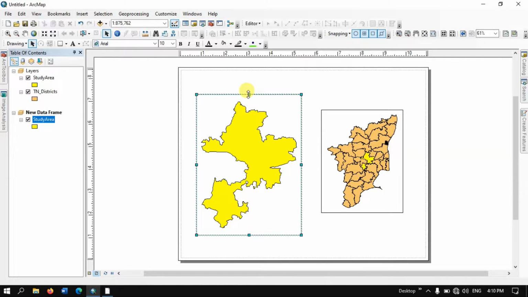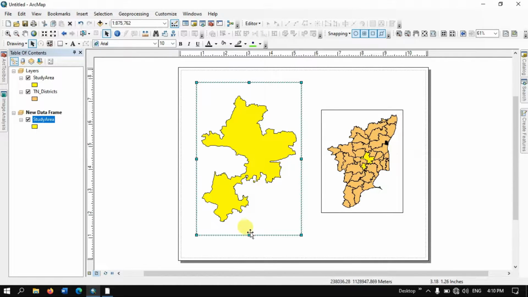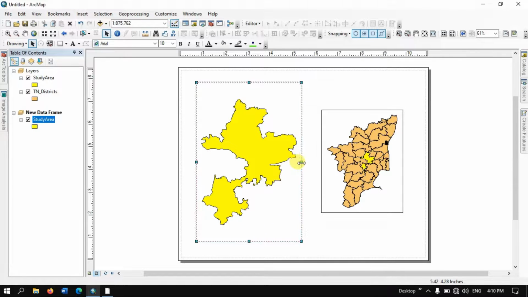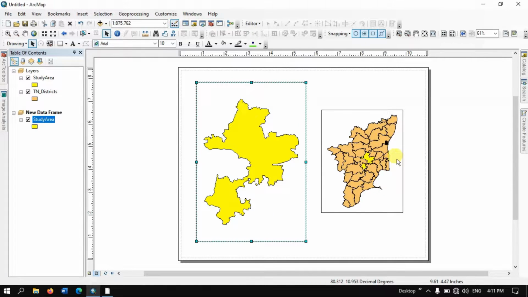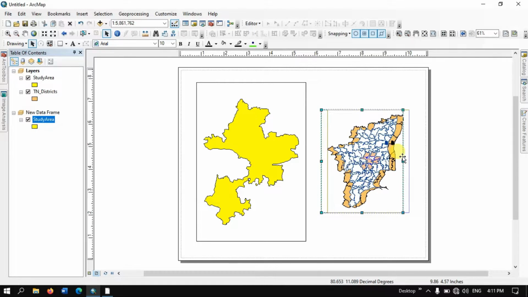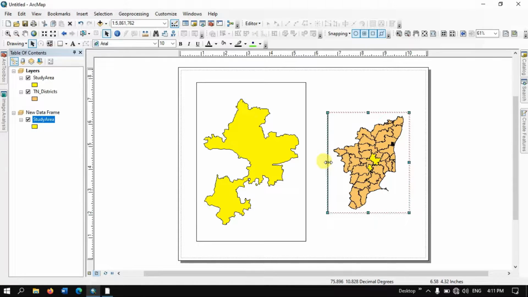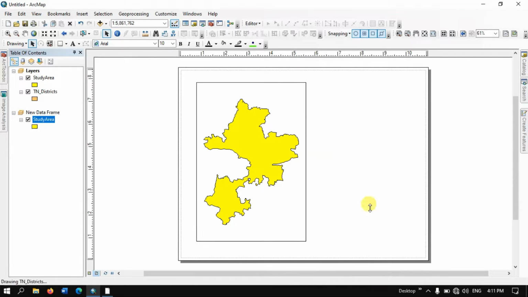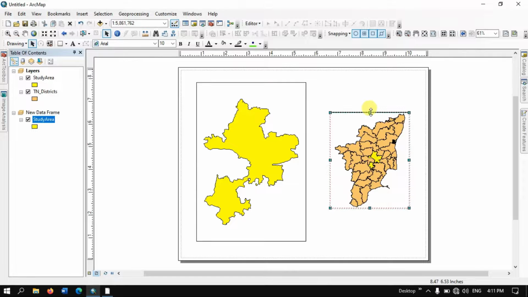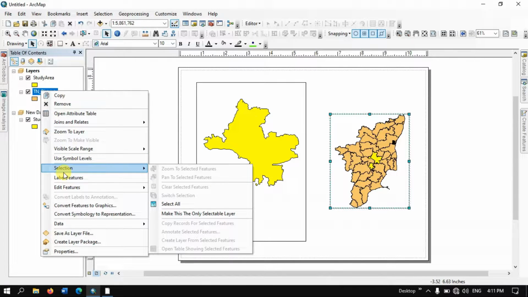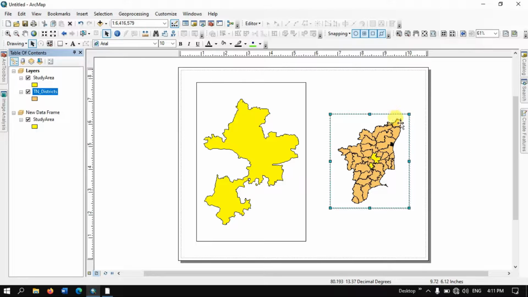Let me increase the size of this box so that we can place our title inside it. And let me reduce this size to maintain the ratio. After editing it, once again just click on this district boundary and use the button zoom to layer. It will be automatically fixed. Now you can extend this.